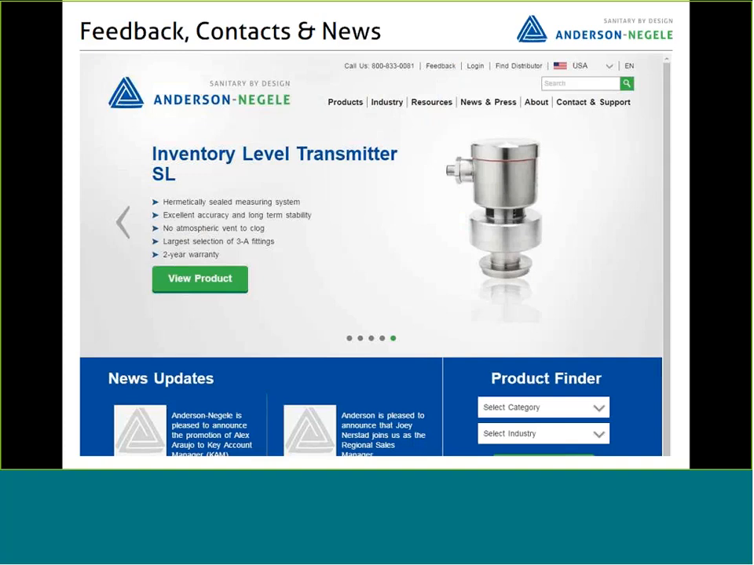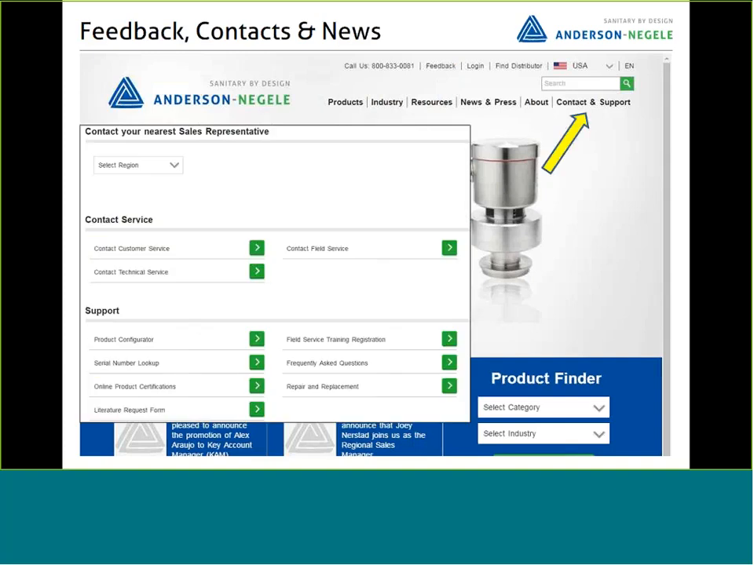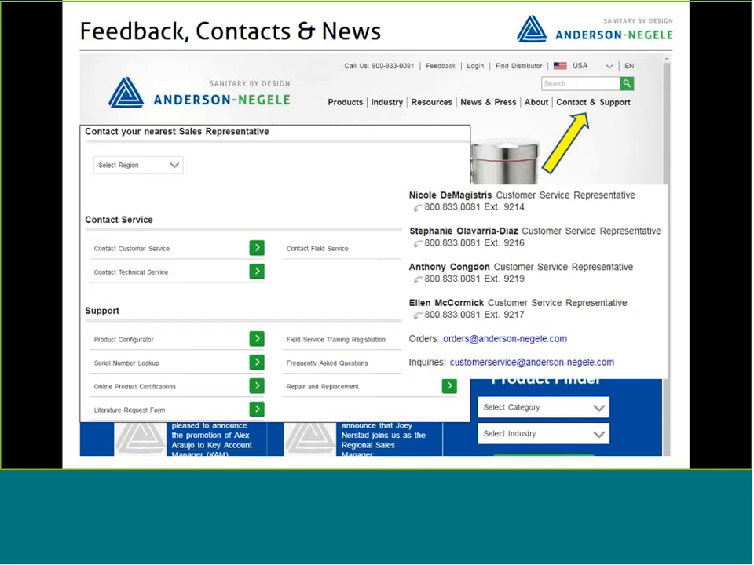Also on this page, we're going to have contact information. So if you want to know who you're calling into when you call the factory, we've got a couple different lists of the contacts here, and we try to keep this current. Things do change sometimes, but we work really hard to keep it current. So in customer service, we have Nicole, a senior customer service rep, and then we've got Stephanie, Anthony, and Ellen, all here for probably just about under a year.